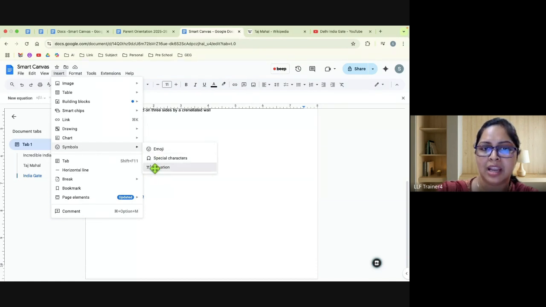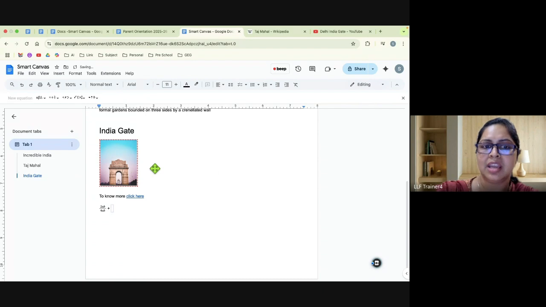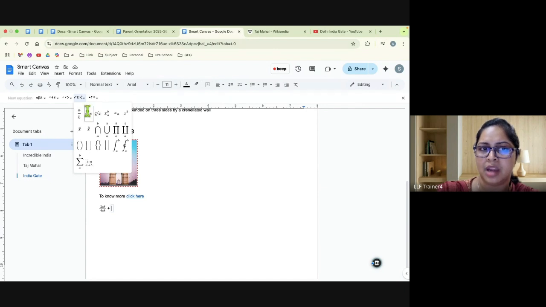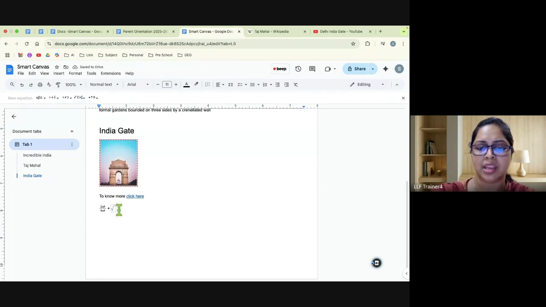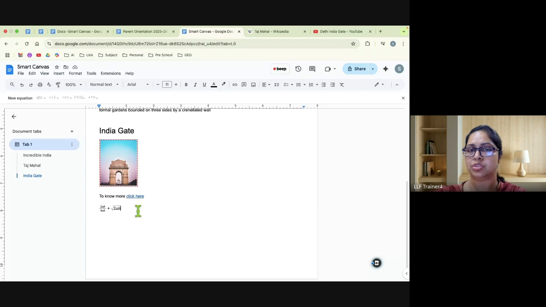So when I click on equation over here, right now again, this is active. I can reuse it, right? So I'll just want to add a square root over here. I can write anything, right? So you can insert mathematical equations, subscript, superscript using this feature.